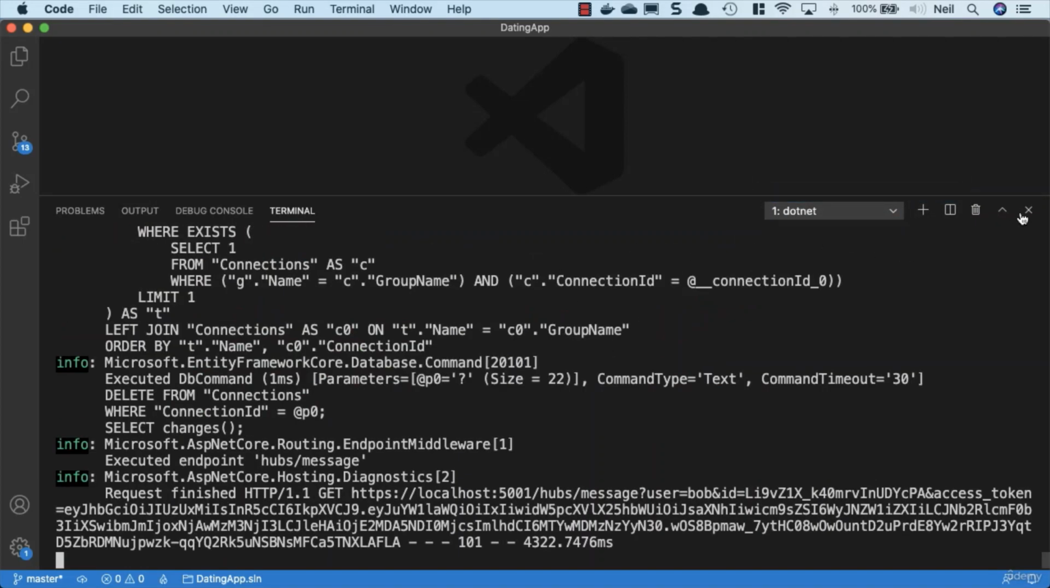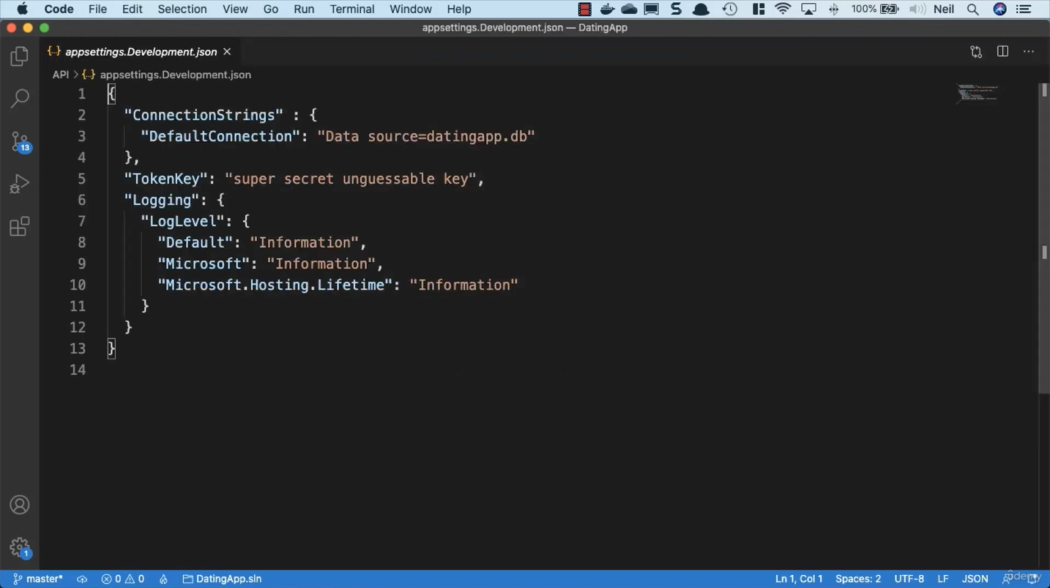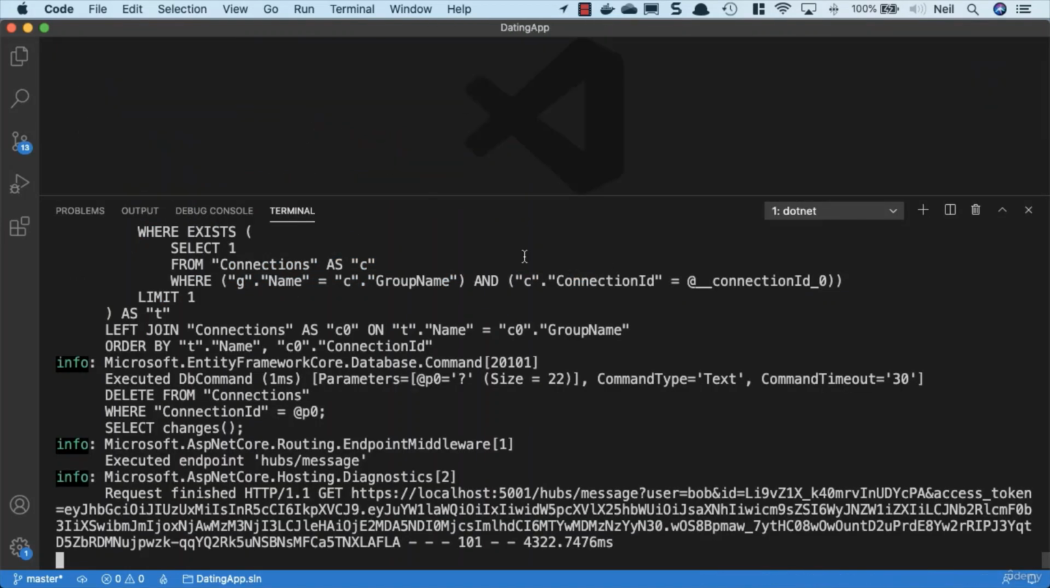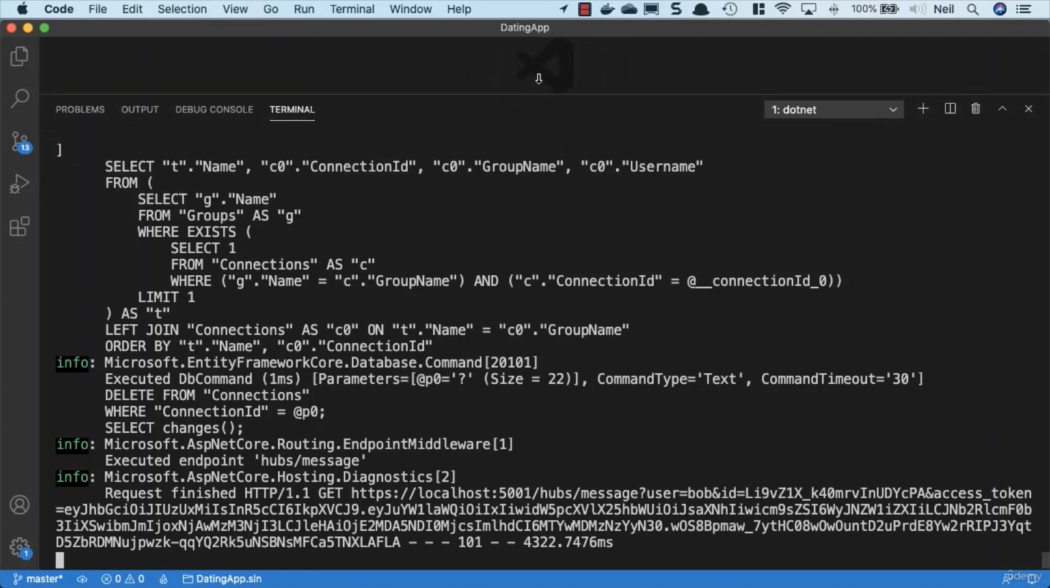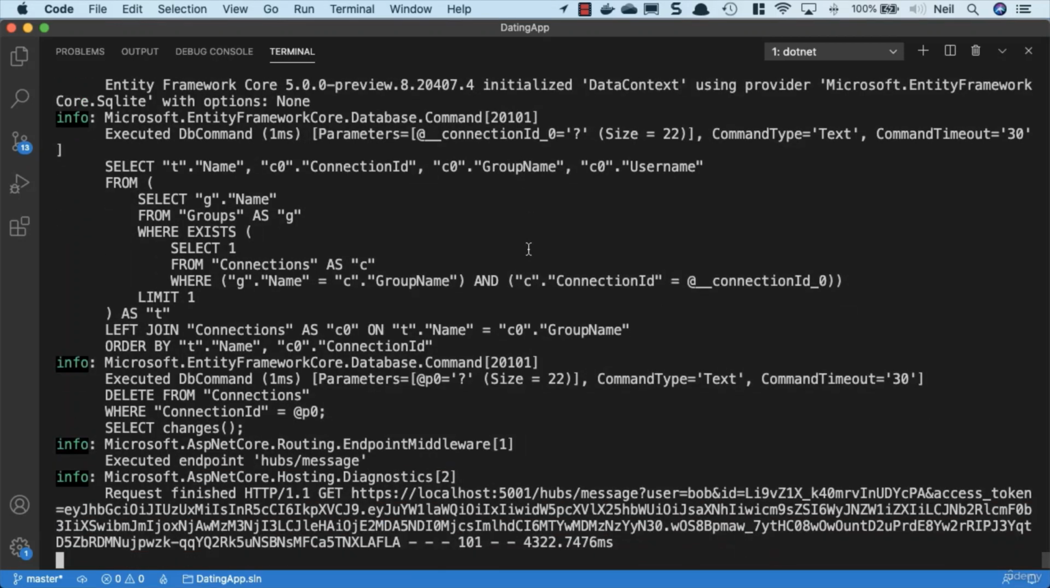Now, if you're not seeing the same information as me, then this is controlled via appsettings.Development.json, and I've got the Microsoft one there set to Information. If you don't have this set to Information, you won't see any detail about the queries you're making to the database. So I'm just going to open up the terminal, and inside here, let's get it nice and big and see as much as possible about the queries.